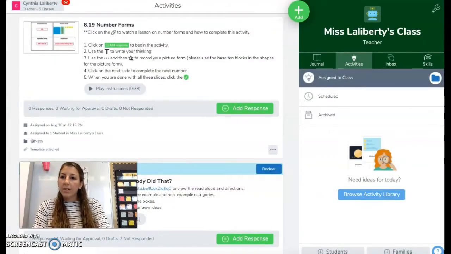When you log into Seesaw, you're going to see 819 number forms. That's what you're going to work on for today. You're going to click on the link to watch a lesson on number forms and how to complete this activity. So that's this lesson right here, this video right here.